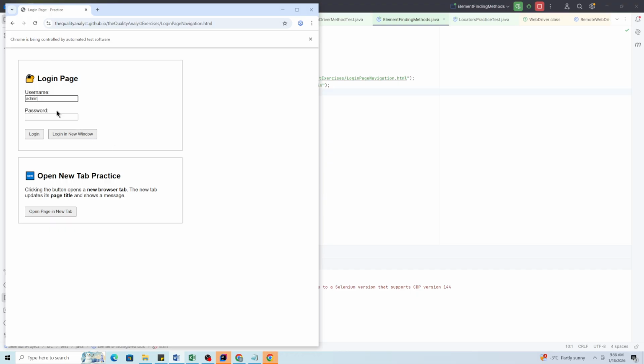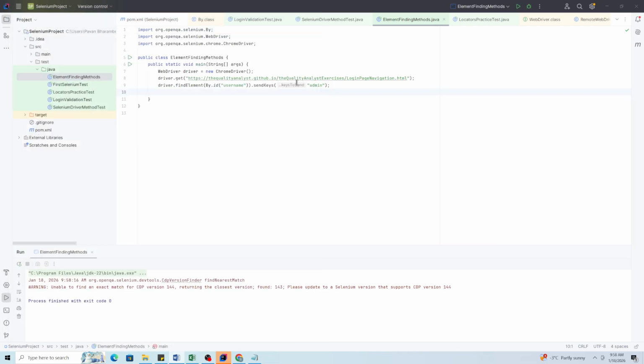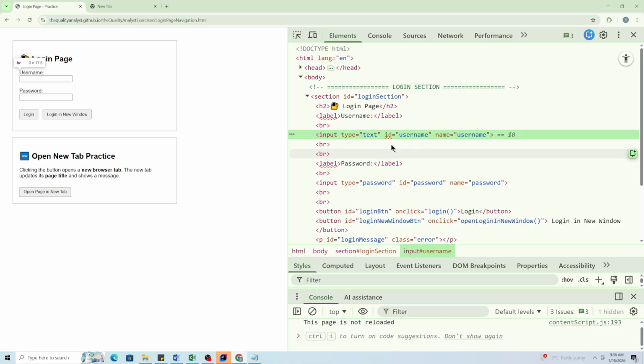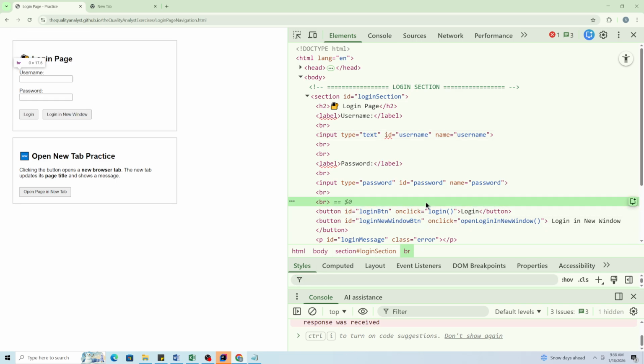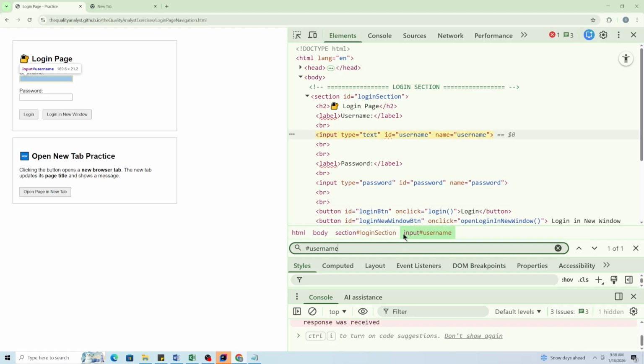You see, it has correctly passed the value to the username field. Okay, now let me close this. Okay, and then now if you see here, let's try to find it. Username, Control F, and then username. You see only one occurrence is there. What if there are multiple occurrences and if you want to use findElement?